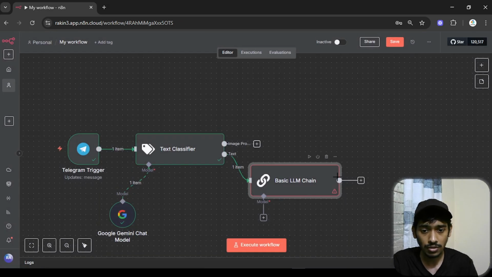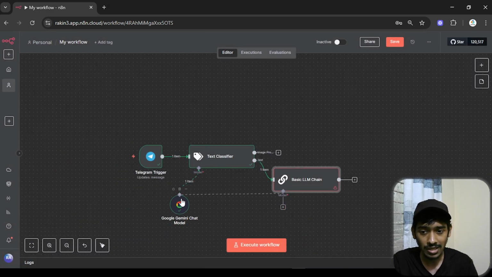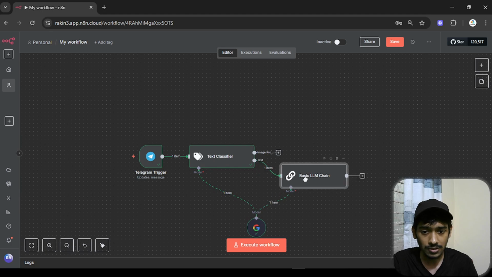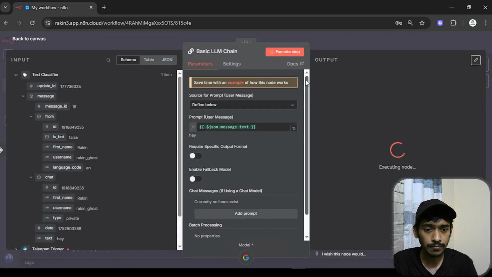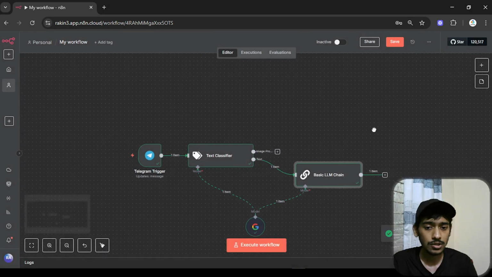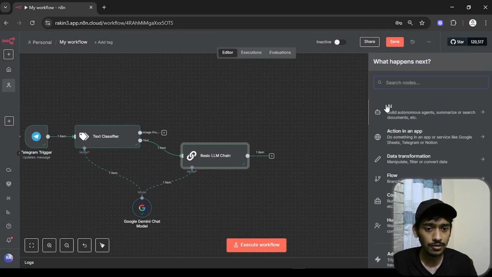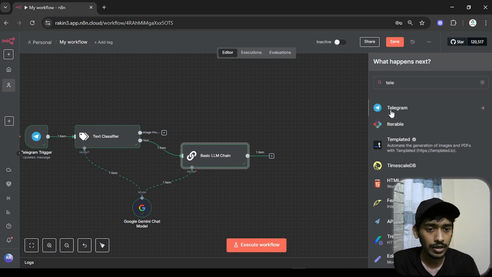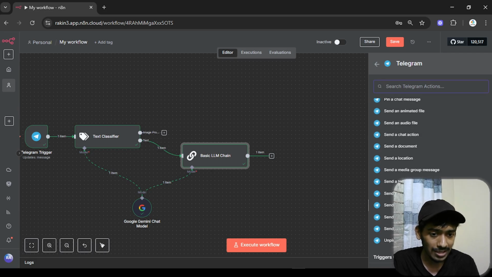And I'm just using the model as Gemini in this case. That's all it is. I go with execute step, and it will come with a reply, hey there, how can I help you today, whatever. So then I'll send this to my Telegram so I can see the reply. I go with Telegram, and in here I go with send a message as it is. Okay, send a text message.